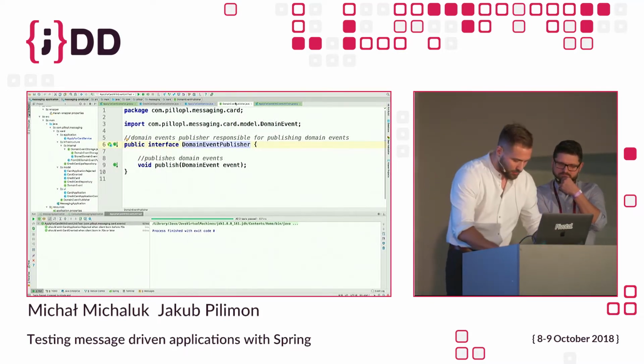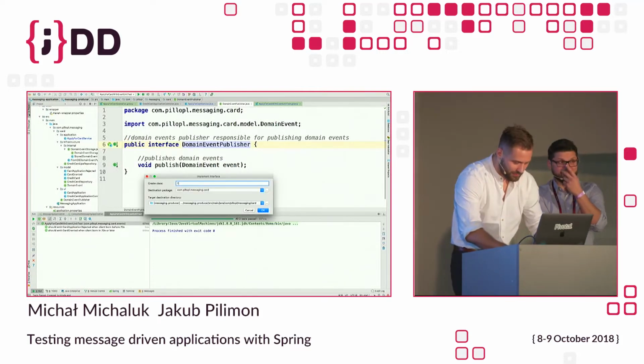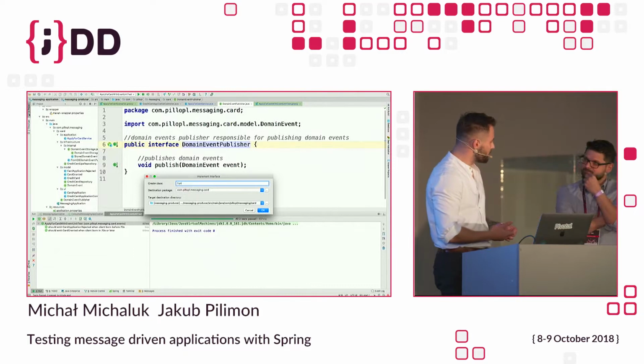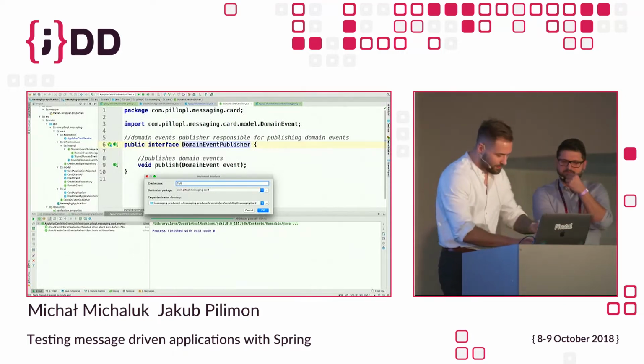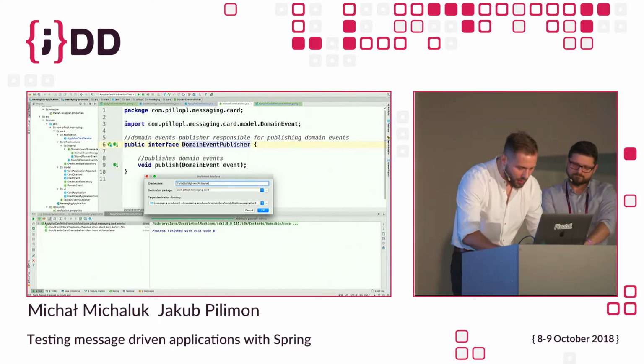Okay. So test first, but not always. Not always, of course. It depends. I will call it RabbitMQ event publisher. Makes sense, if you want to use RabbitMQ. RabbitMQ event publisher. All right.